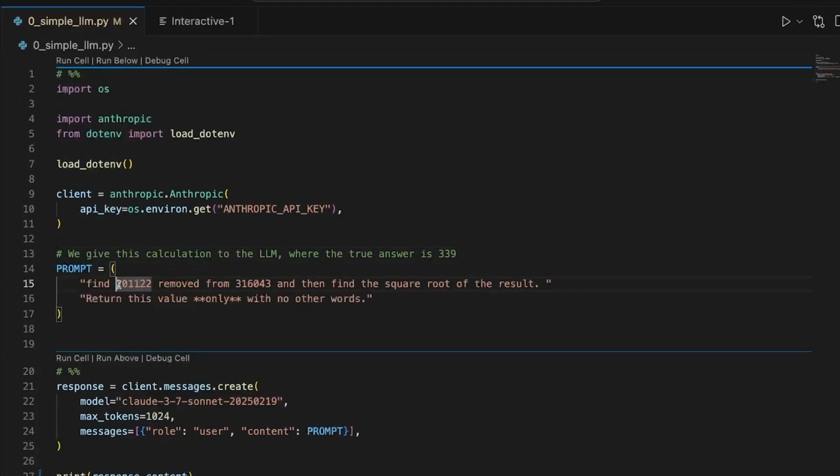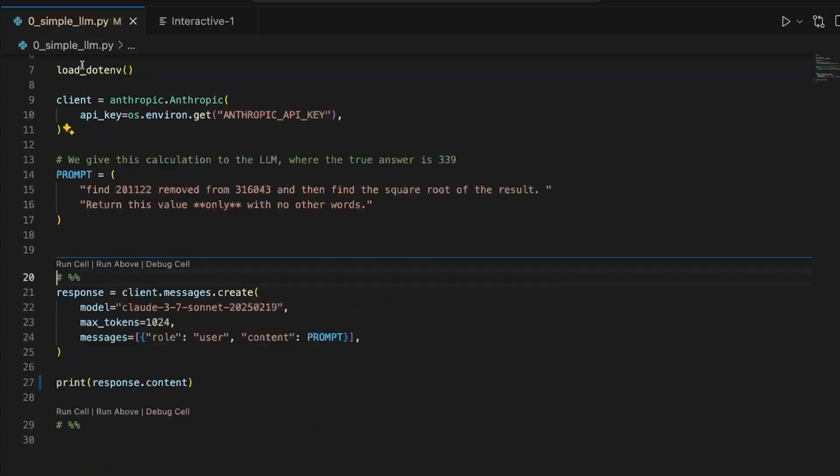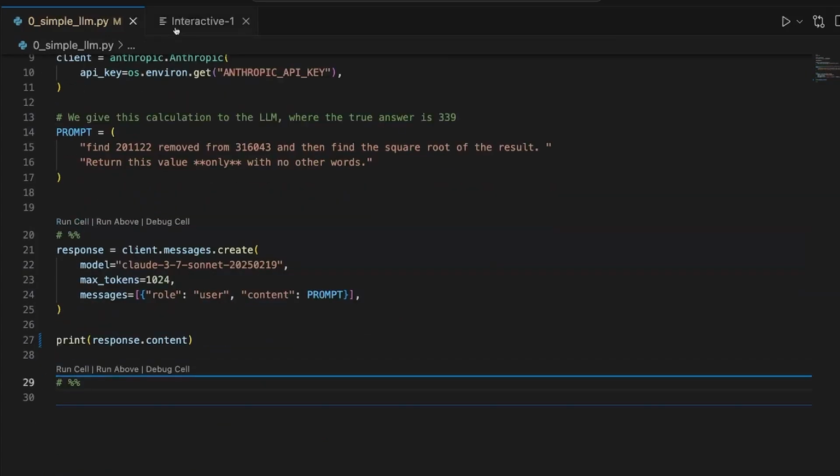You can see in this example, I've asked Claude to subtract 201,122 from 316,043, and then calculate the square root of the result. I define the prompt here, and then pass it into Claude, and then print out the response. The correct answer to this problem is 339.